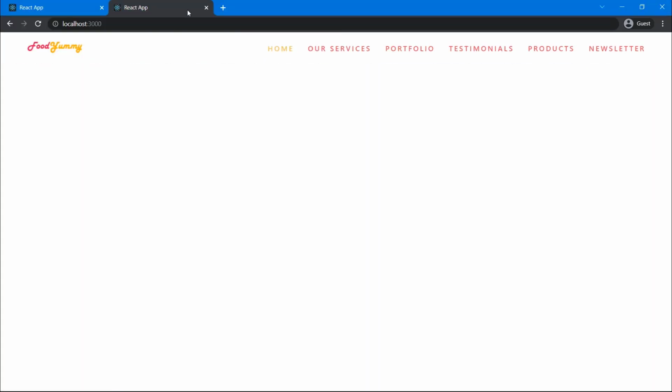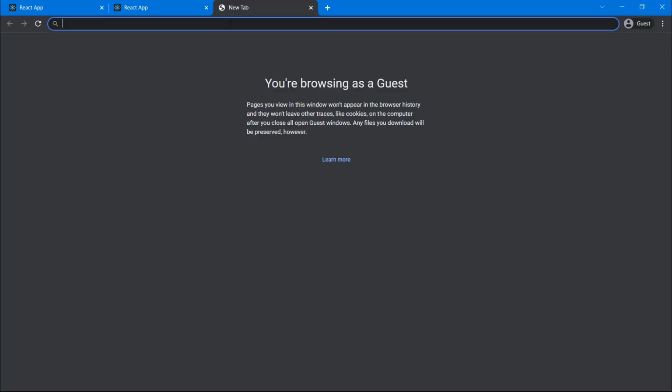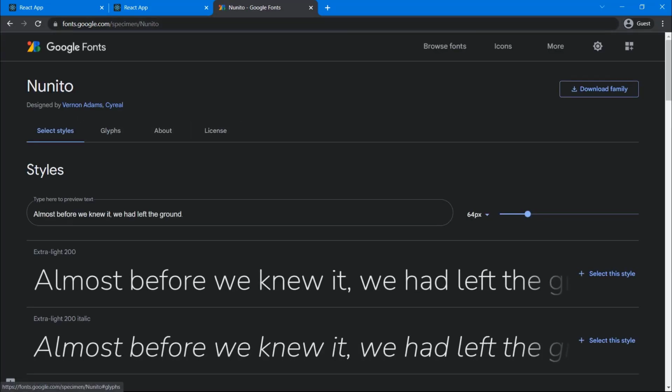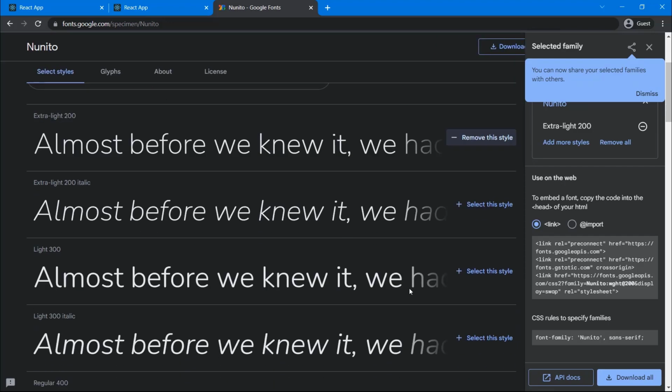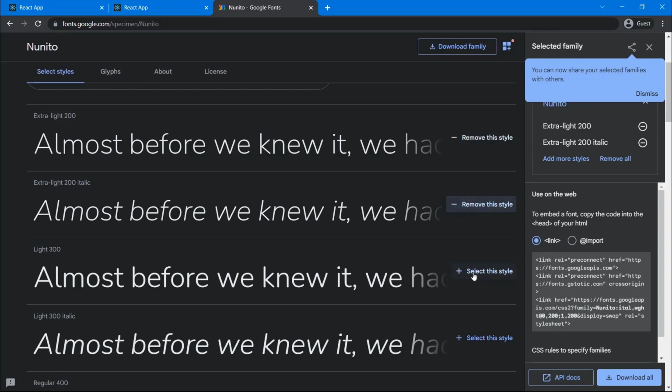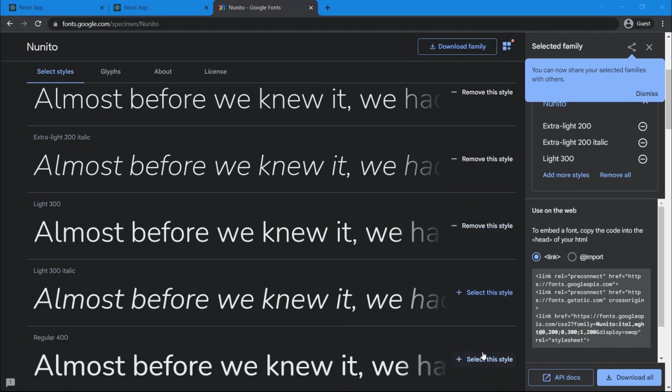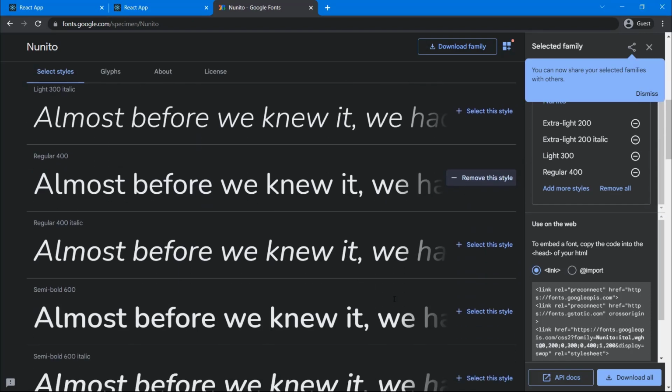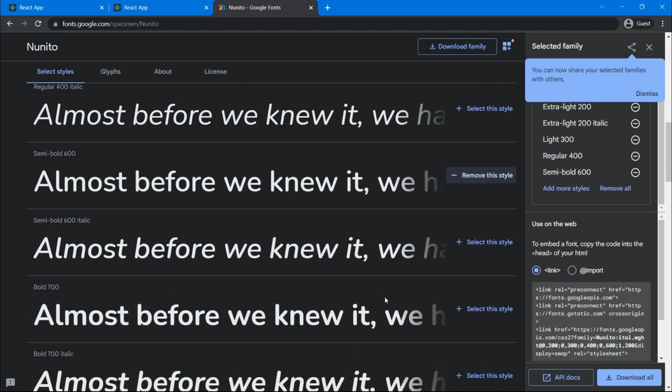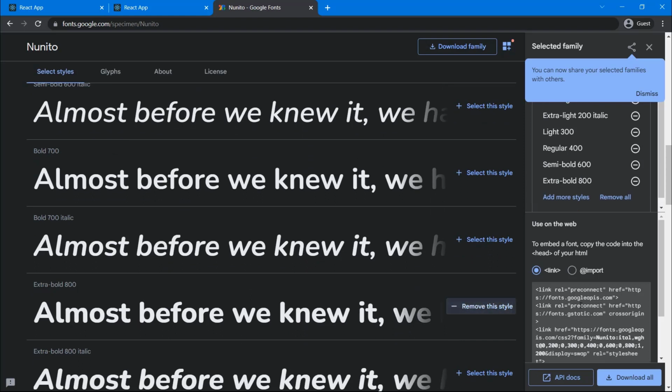So now I forgot to import the fonts. So now let's do that. Open a new tab and I'll paste this link of fonts.google.com, and here there is the Nunito. So now here we need the extra light. We also need the extra light italic. Then we need the 300. Then we'll select the 400. Then we'll select the semi bold, which is 600, and we'll select the 800, which is extra bold.